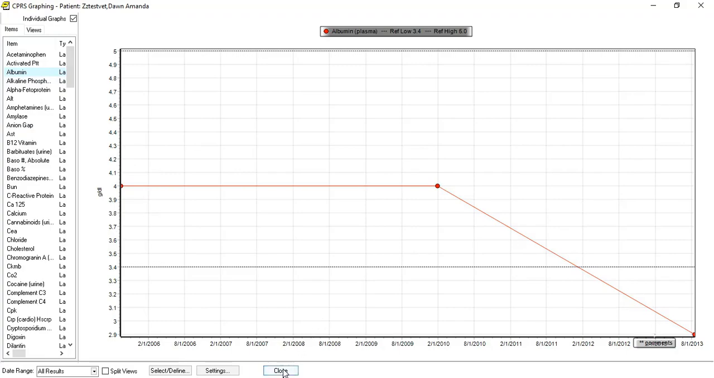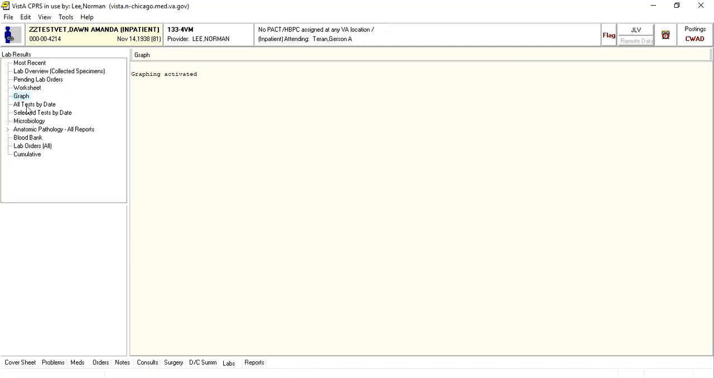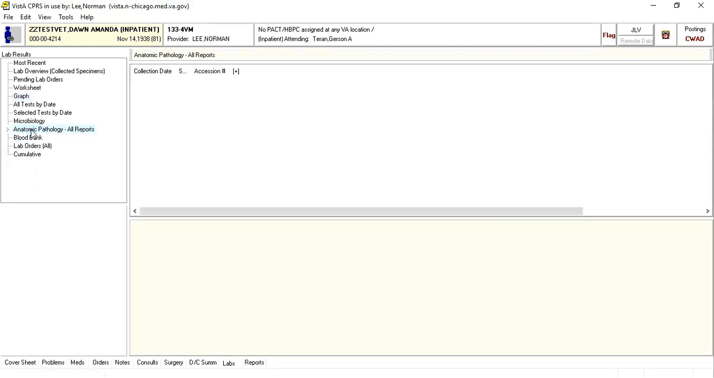If you're looking up any anatomic pathology, you would open this little arrow here, and then you could see those as they're listed underneath. The test patients don't have a whole lot of labs, so.